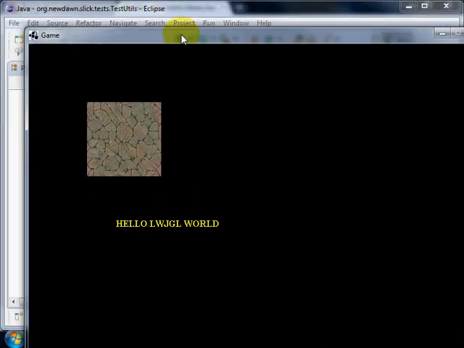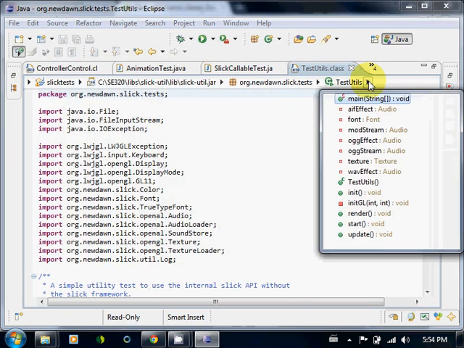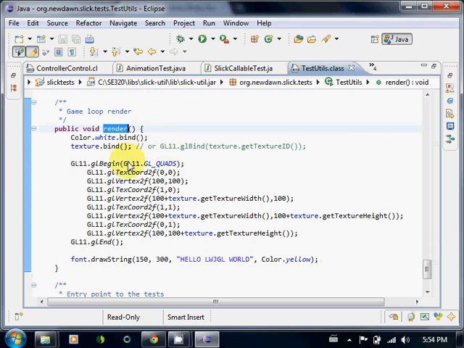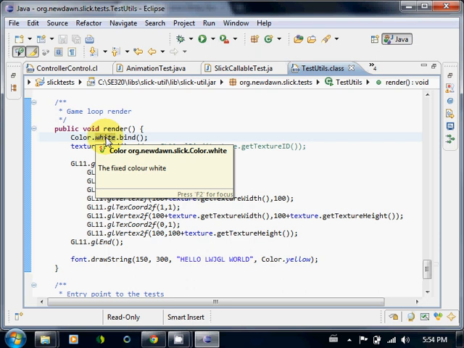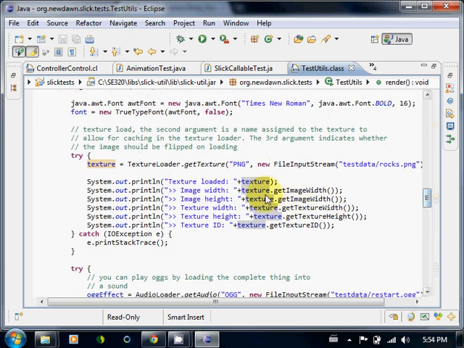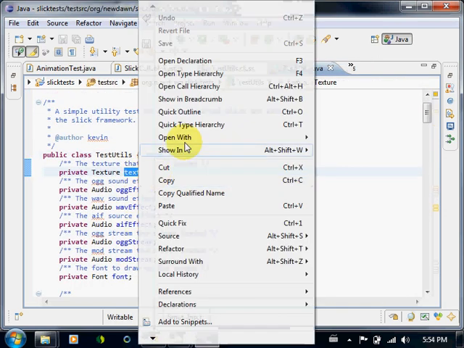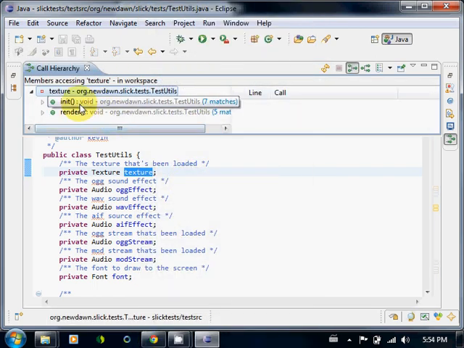I'm sure it's doing a lot of interesting things, but we can't tell. Let's look at the source code. Test utils. Render has a bunch of OpenGL code. Color, texture. It seems like instead of setting the color by hand, you can use the color class. You can create new colors or use existing colors like this. And texture, I think it created this texture right here. I'll just control click and then do call hierarchy init.